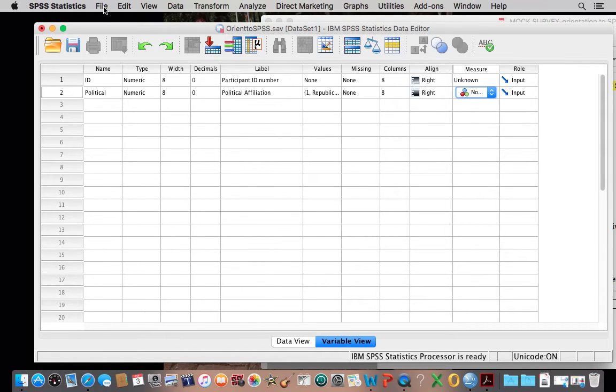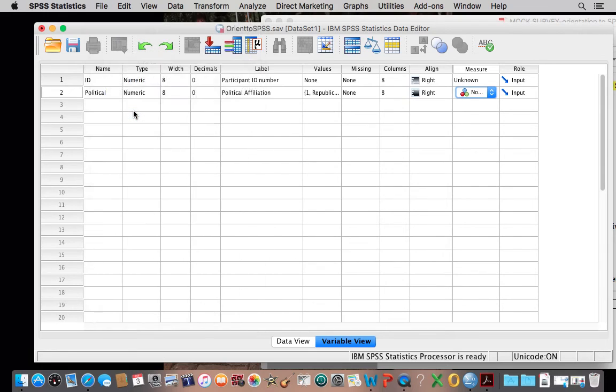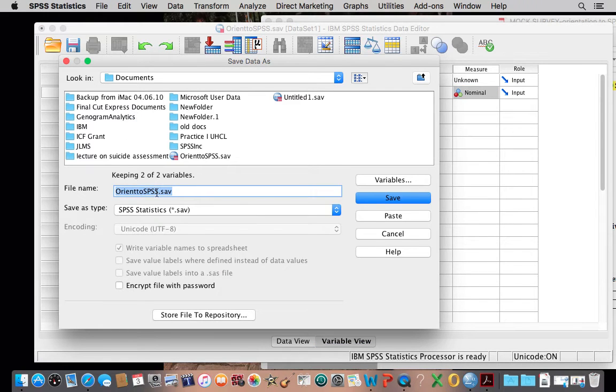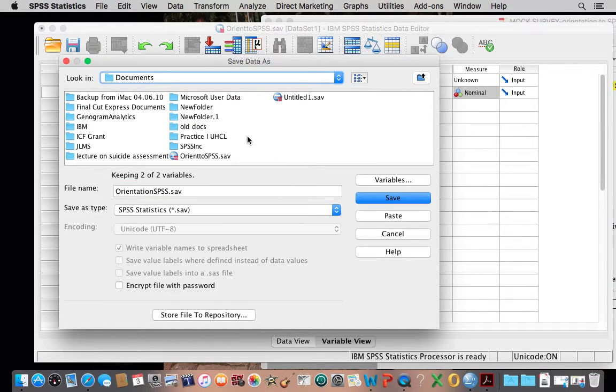So go ahead, just to prevent any anxiety and panic of losing all of your data, go to File, Save As, and then you're going to name your file. Down here, we can just call it Orientation SPSS. Okay, then you're going to save it somewhere on your computer, right? Under your documents, wherever you want to save it. And you are going to click Save.